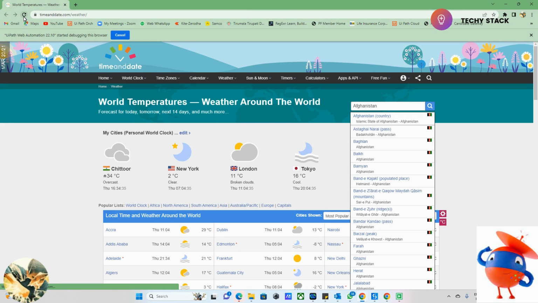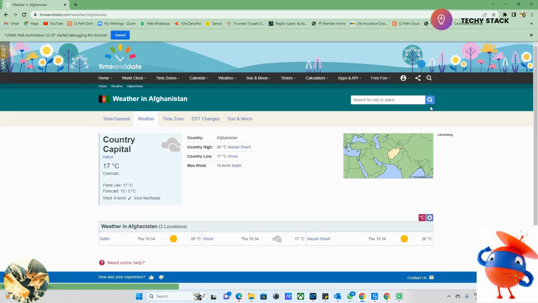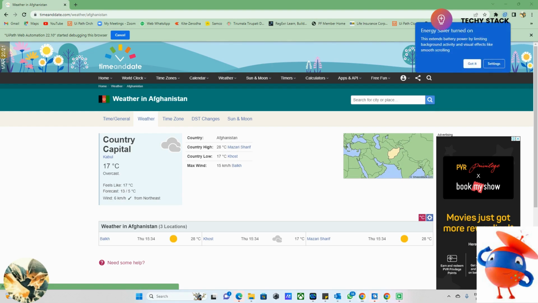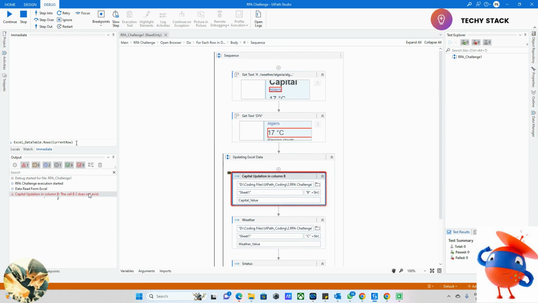If any error occurs, okay, no, oh, it's clicking very late. So now it will capture the country capital name. Okay, what happened? It throws some error. Capture validation not exist. Okay, let me check what happened here.